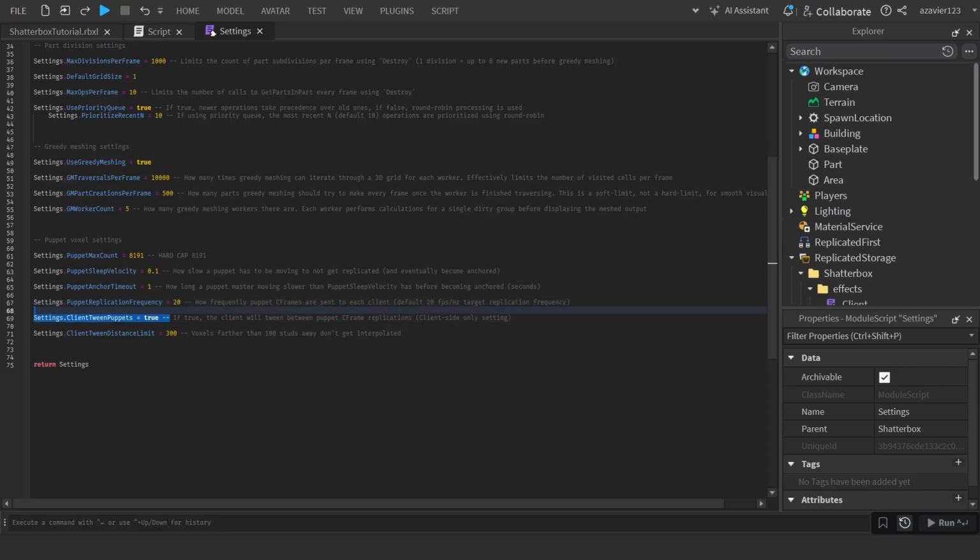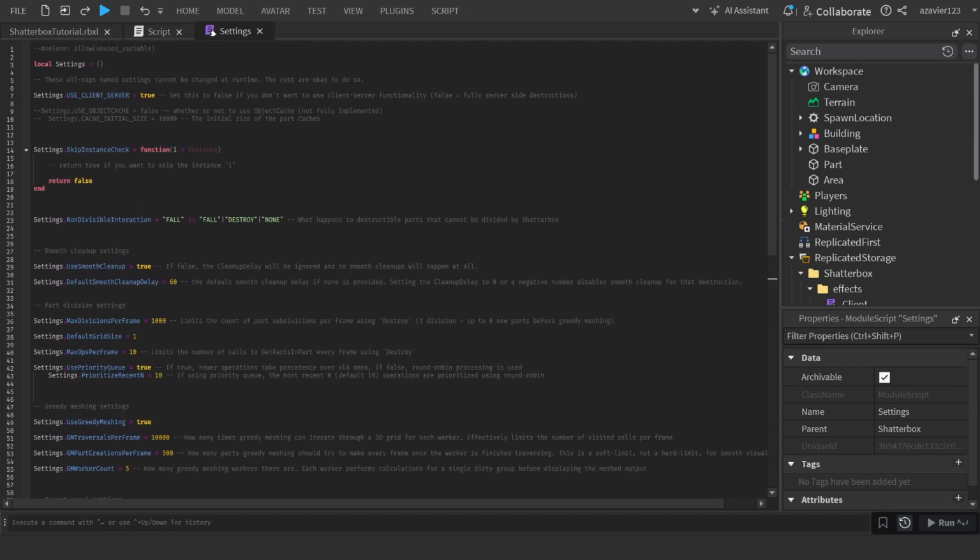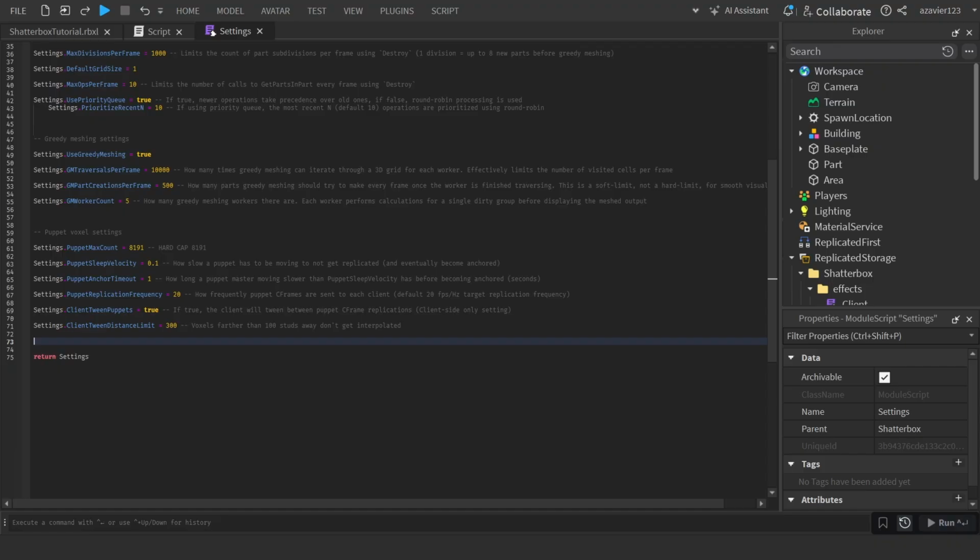Client tween puppets is just a boolean which determines whether or not the clients interpolate between the puppets. And I've been calling it tweening throughout this entire tutorial, but I don't use tweening, I'm using lerping, because I feel like it's faster than having to create and destroy tweens and manage them. Okay, and then this is the distance limit. Outside of this distance, voxels aren't interpolated, even if this setting is true. Now that's all of the settings.